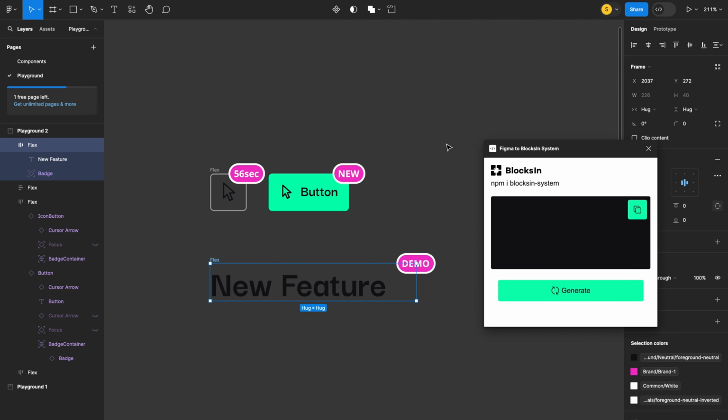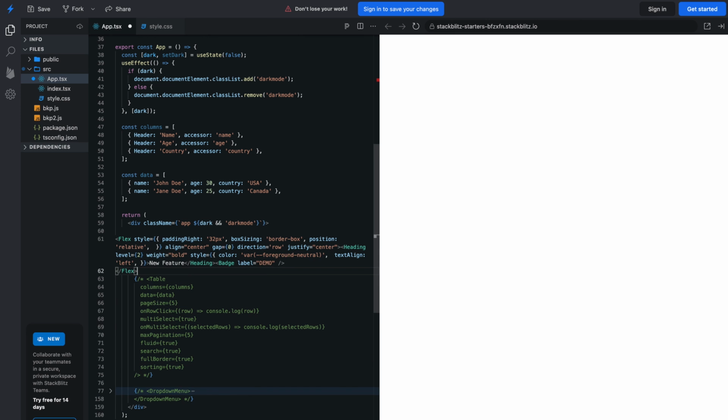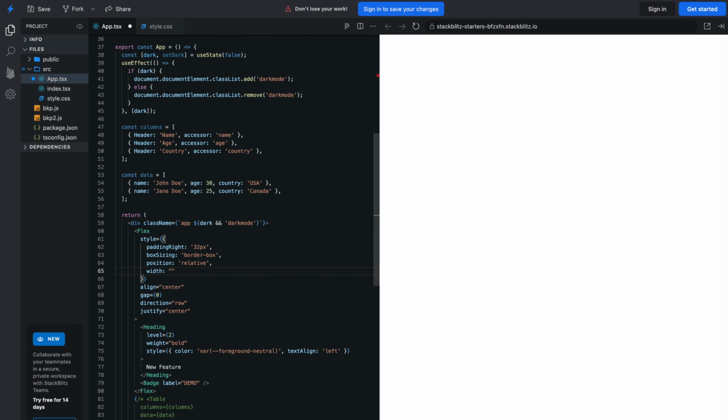Let's open the Blocks in System plugin. We can select the frame with our design and click the Generate button. Now we can copy and paste the code directly into our code sandbox. One small fix, I will just define the width to fit the content of the heading.